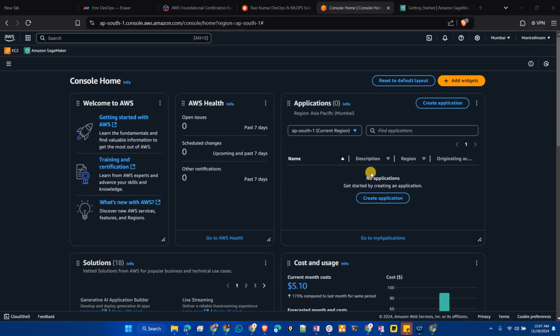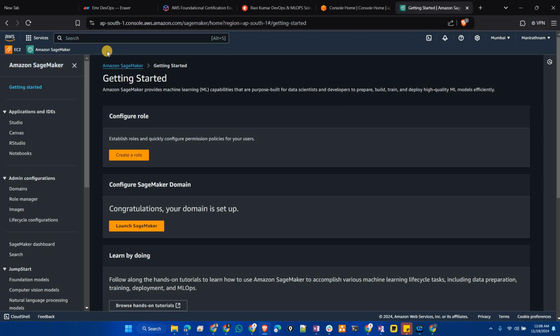Welcome everyone. In this video, we'll just take a quick tour of AWS SageMaker. It is an AWS-provided platform for ML development and deployment of ML models. As you can see, I am on my AWS console and I'm going to AWS SageMaker here.